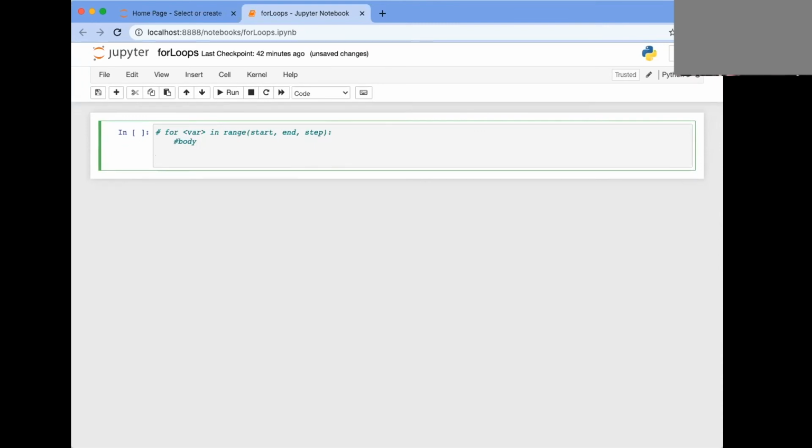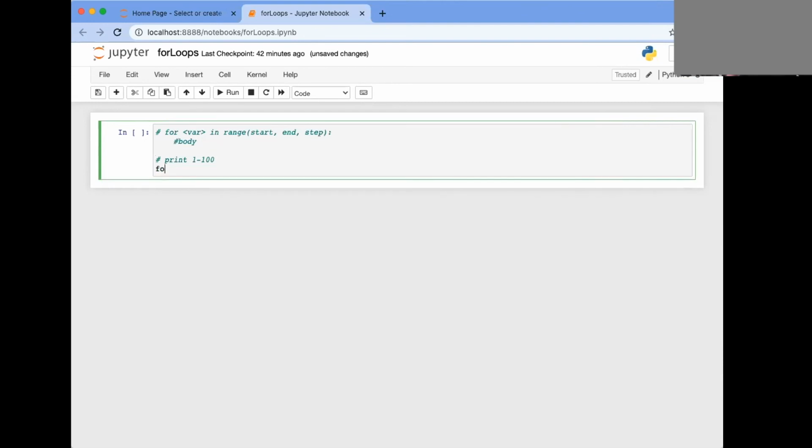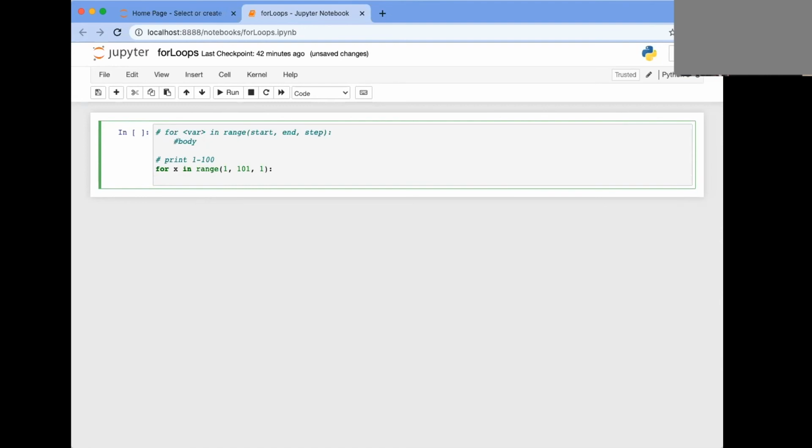So in this case, we want to print out 1 through 100, which is why we said for, and then we're going to use our variable x. You could call it count, you could call it whatever you want, but I'm going to use x. So for x in range, starting from 1, ending at 101, and the step is 1, we have this range. What do I want to do inside of my for loop? What do I want to continuously repeat over and over again?